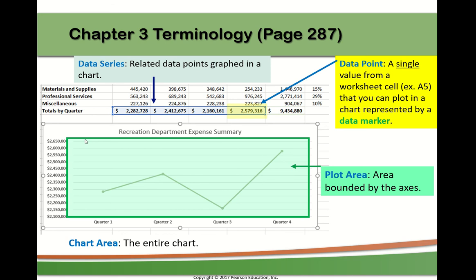A plot area is just the middle area bounded by the x and the y axes. So it's this middle area that is your plot area. And then the entire chart, including the title, the background, your plot area, your x and your y axes, is called your chart area. So the entire chart is your chart area. The inside part of the chart is your plot area.